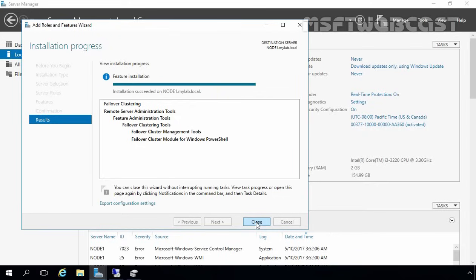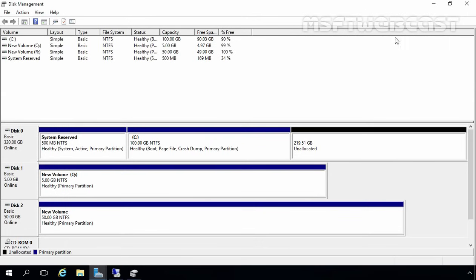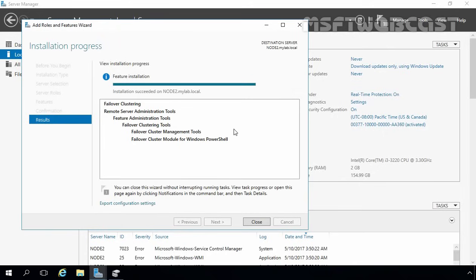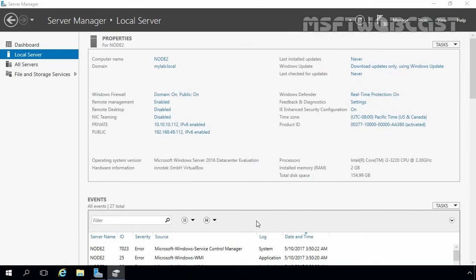Okay, Failover Clustering feature has been installed successfully on our node 1. Let's click on Close to close this console. And let's move to our node 2 as well. And here you can see Failover Clustering has been installed successfully on our node 2 as well. Let's close this console.